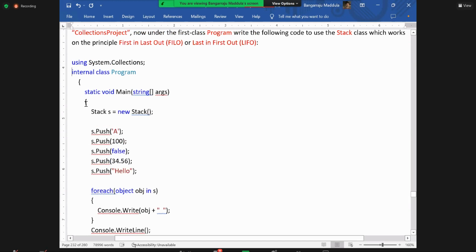Fine, well and good. Now, what is the mechanism of adding a value into a stack? What do you call it? Push. Removing? Pop. For a queue?